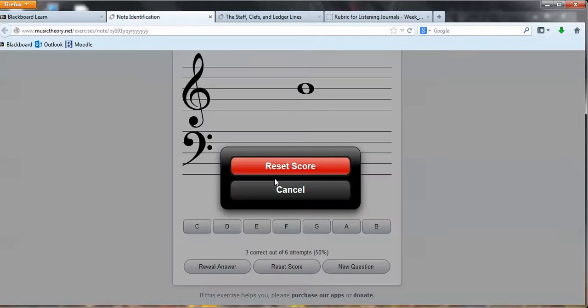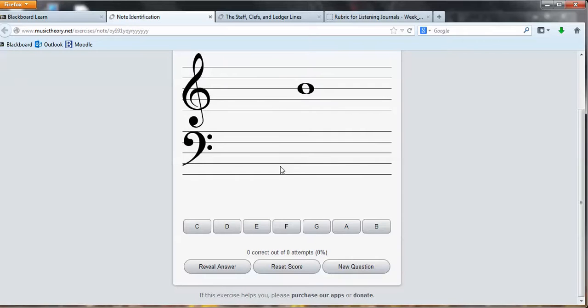So guess what? I can reset score. It's going to pop up asking me if I want to do that. And now it's reset it back to 0. So I have to start from scratch, but I have a chance to get a better grade this way. So I'm going to go through some more questions. You need to do 20 attempts total in here. You should have a score of at least 16 correct for your 20 attempts. I'm going to stop with just 5 attempts for right now.